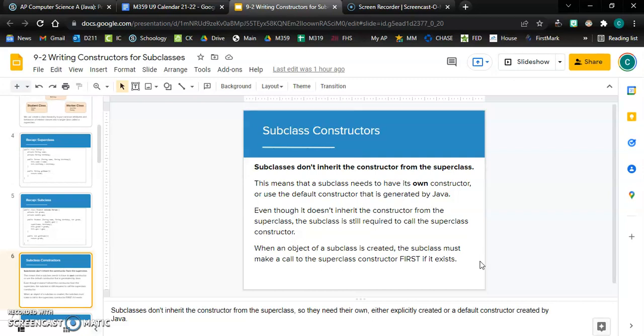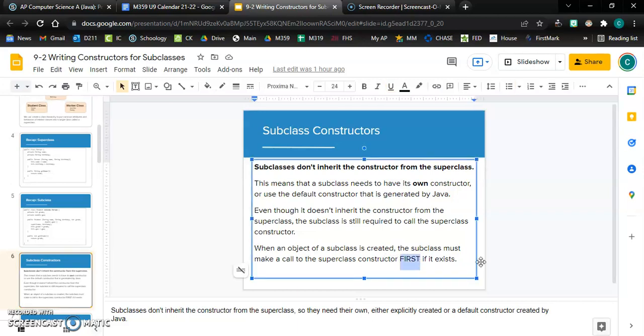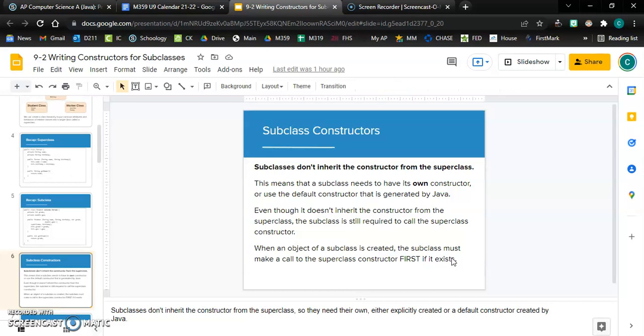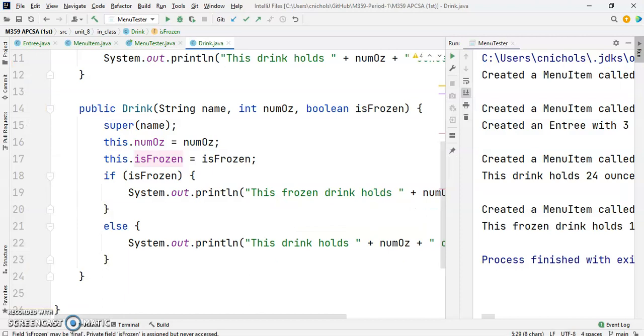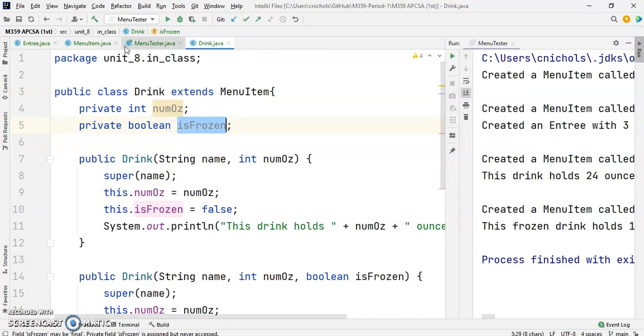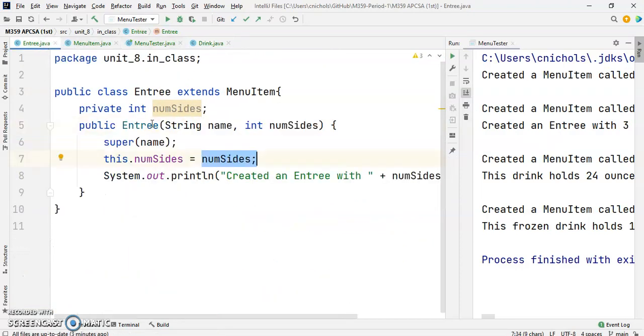When you create an object, we must make sure that we have a call to the superclass first for the constructor. If that line of code is not the first line of code in the constructor, you'll see that we'll actually run into an error. We could see this if we pop back to our actual coding scenario here. Let's go to like the entree, for example.